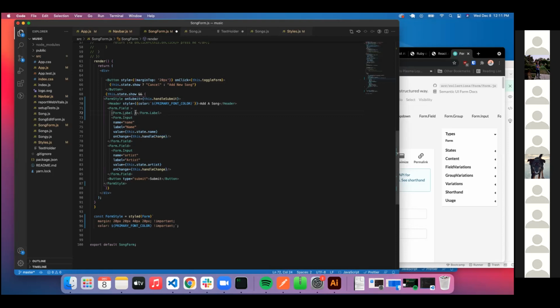Yeah, so put name there and get rid of the label prop. See if that works. Property label does not exist. Okay, let's see if we can just do an HTML label. So get rid of the form dot label. Or you still want that there.